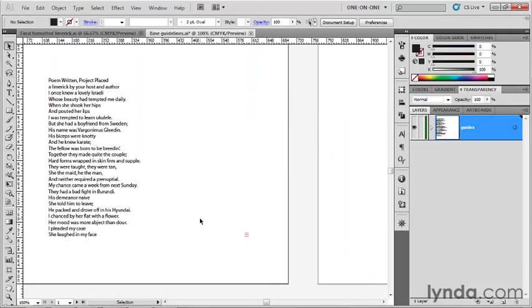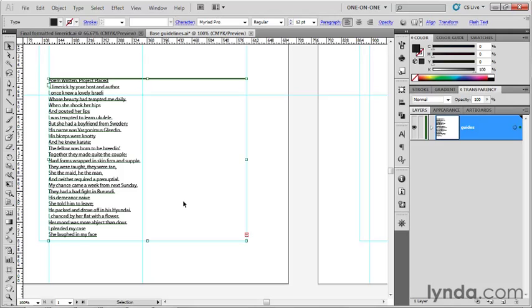And what that means is we have what's known as overflow text. In other words, my poem does not entirely fit inside of the confines of this text frame. So I'm going to bring back my guidelines by pressing Control semicolon, Command semicolon on the Mac. I will click anywhere inside of this text block in order to select it, and then I'm going to click on that little red plus sign. And what that does is it loads my cursor. Notice that? My cursor is now loaded with text.